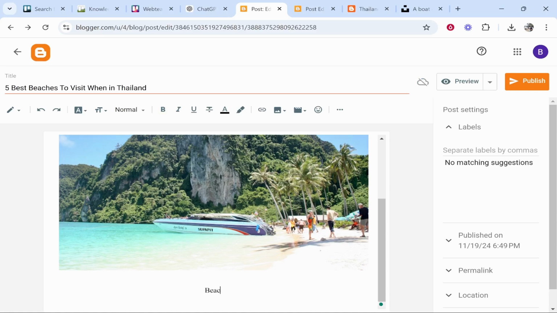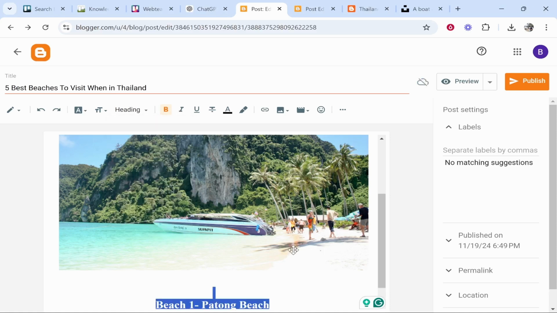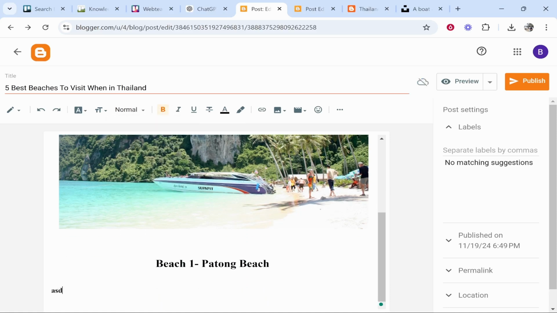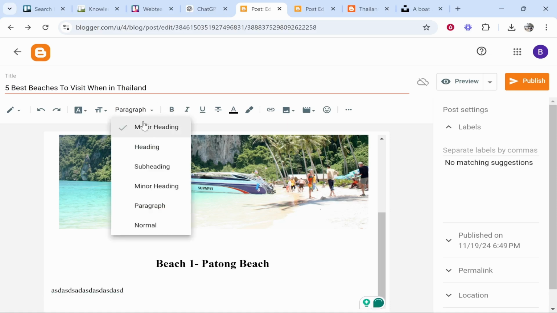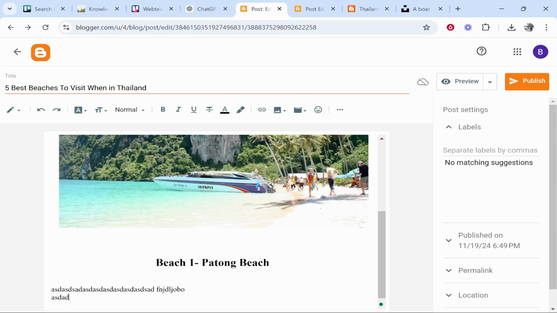So I can put here like beach number 1, let's just say like Patong Beach, which isn't a number 1 beach in Thailand. If you've been to Thailand, you'd know. I'm just using this as an example. We're going to make this a heading, and then obviously you would write out your blog post, making sure that this isn't bold, making sure that you've got paragraph text written here. Now, obviously you can write out your blog post however you need to.